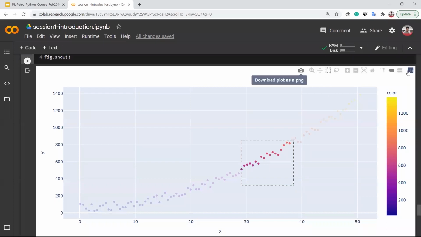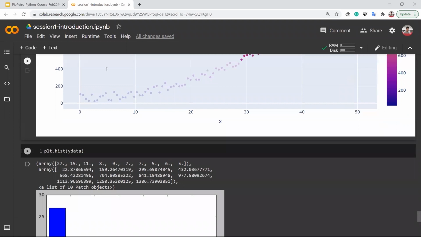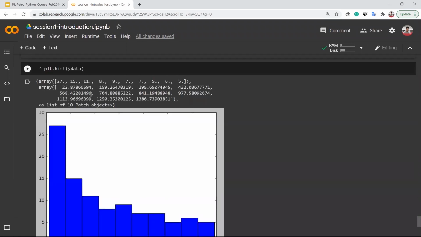So don't worry about this. We can also reset axes. We can download it as PNG or other image format. And then the last thing is we plot a histogram of our data.